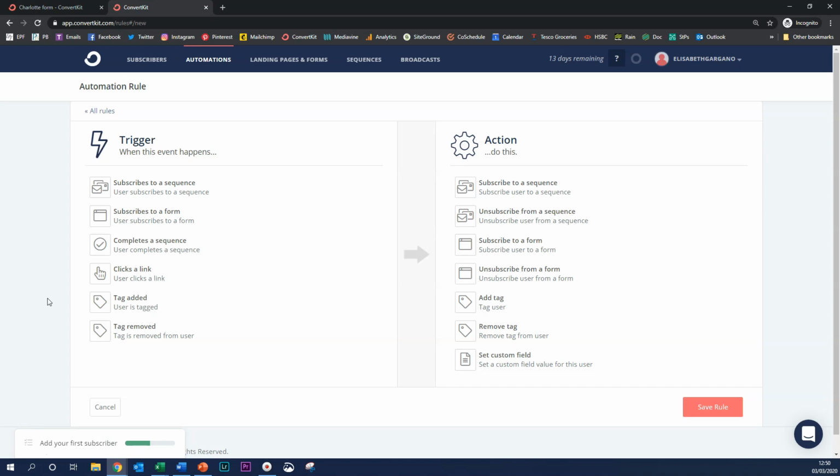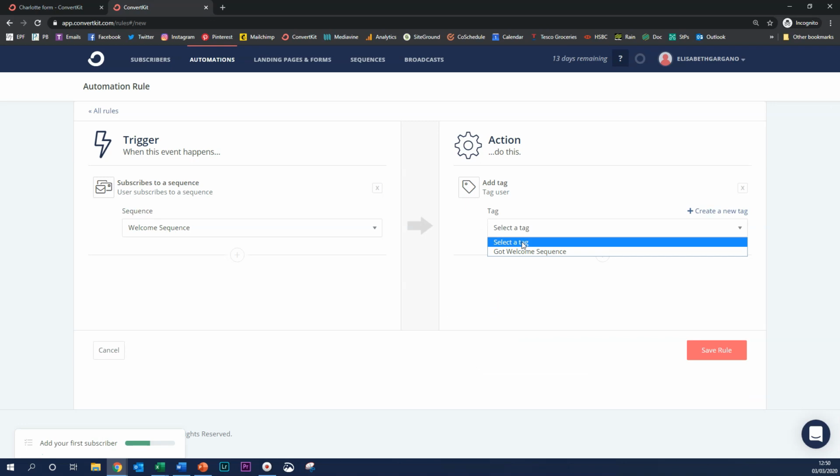So let's recreate that same thing that we just did in automations, but in rules instead. So we would go first of all to subscribes to a sequence, and then we would select our welcome sequence. So this says whenever this happens, whenever someone subscribes to our welcome sequence, we want this to happen. So this would be, we want to add a tag, and the tag we would want to add is got welcome sequence. So really basic rule, whenever someone subscribes to a welcome sequence, they get added to the tag got welcome sequence, so you can keep track of who's got what. And then click save rule.